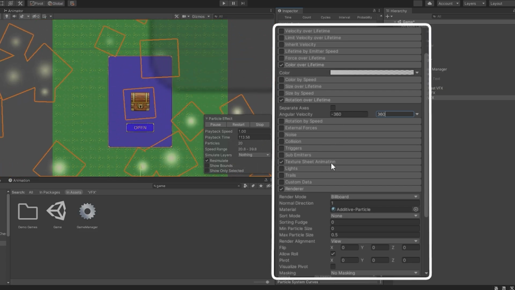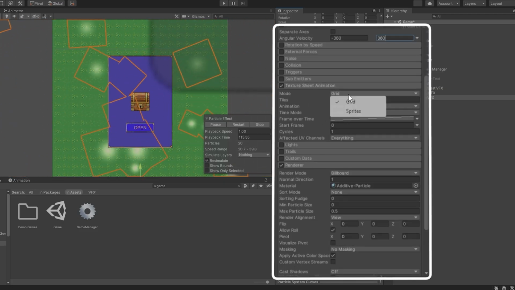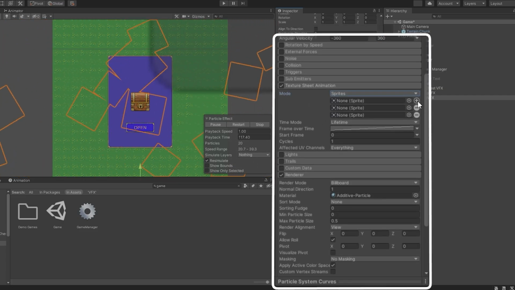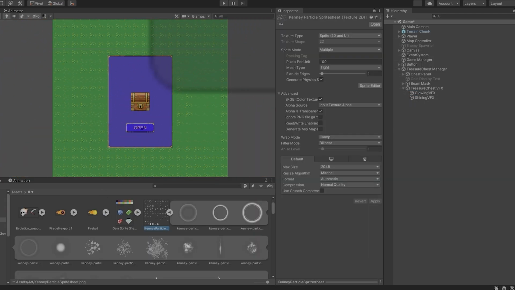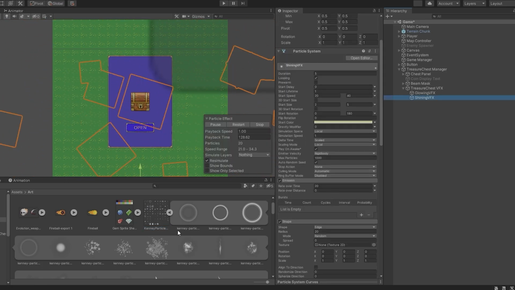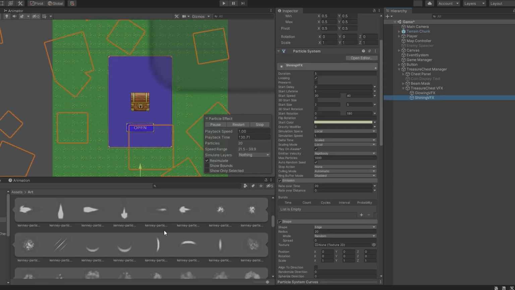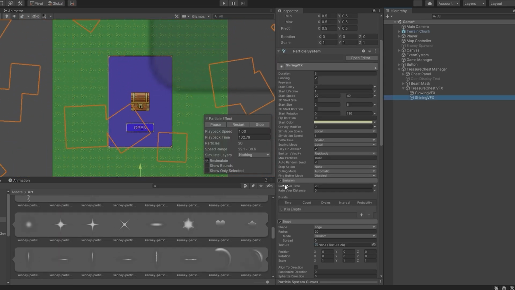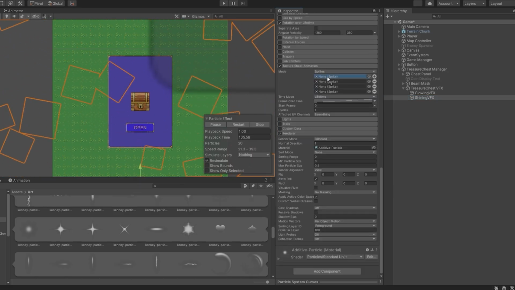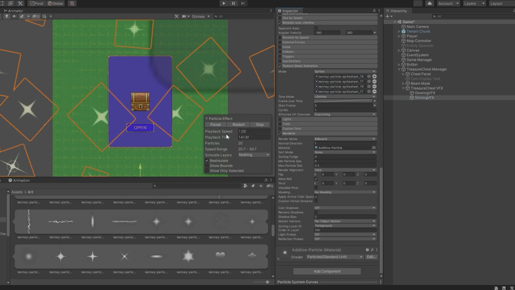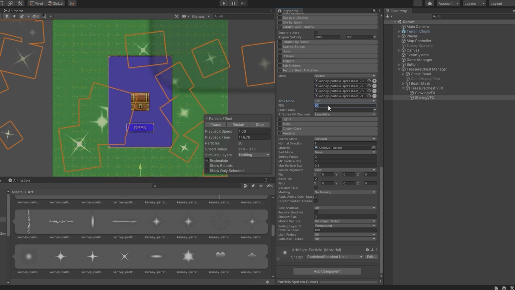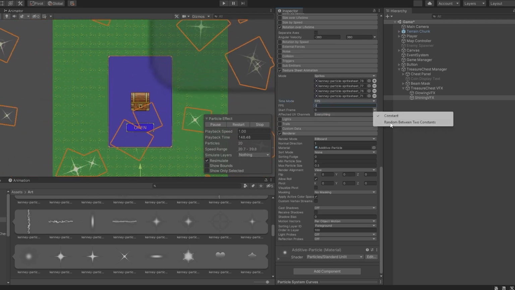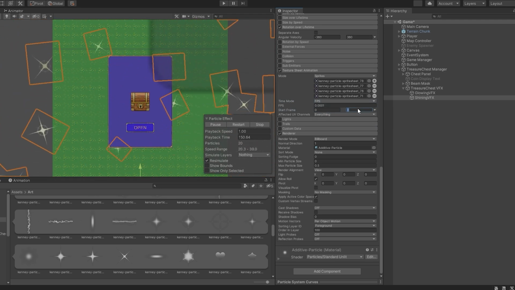Next, let's go to our texture sheet animation and change this to sprites. And let's add some sprites from the assets. We'll be using the Canny Particle sprite sheet for this. Let's look for some particles that would be nice to use. After you have gotten the particles, let's change this to FPS and change 0. Random between 2, and then let's change it to 5.